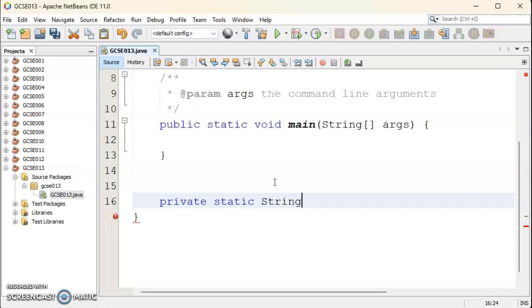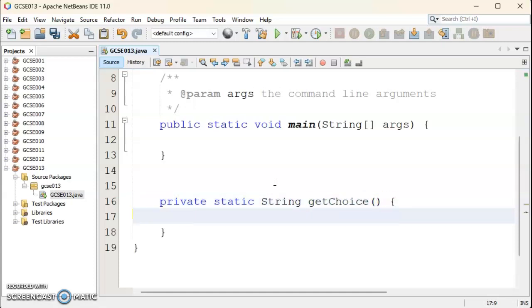The data type of that value will be string, and in the Java language we have to state what's called the return type of the function. So this function always returns strings. Let's call it getChoice, and let's open curly brackets and get going.